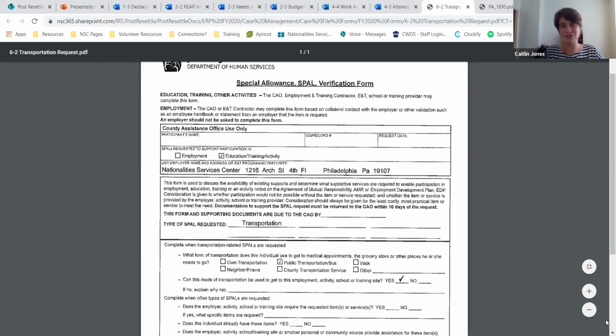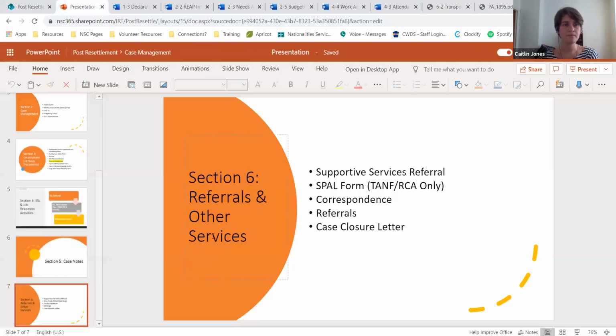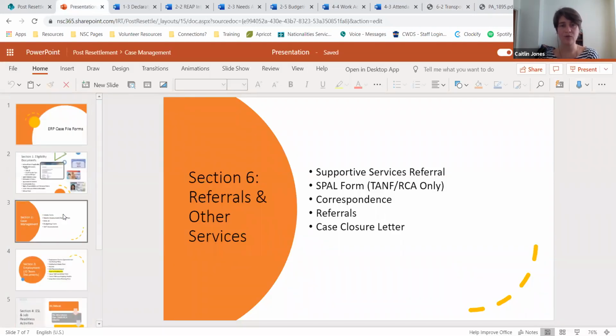It's also important to know that when a client is receiving a special allowance, they need to provide receipts showing that they purchased the item that the special allowance was specifically granted for. So that is the list of the case file forms that are in the case file.